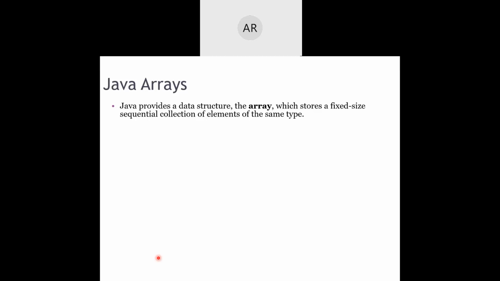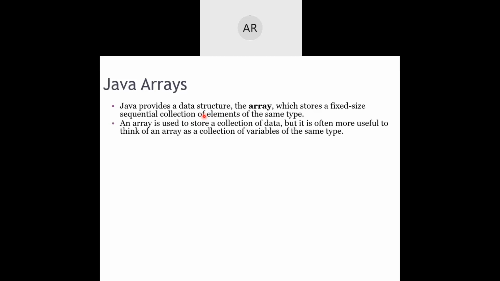Suppose I have got 10 integer variables. Instead of giving A, B, C, D, and so on till 10, I will use only one variable name called A, and I will specify how many variables I am going to represent using A of 10. Okay, simple. So an array is a data structure which stores a fixed size sequential collection of elements. This is the definition that has been given for Java arrays, which you need to remember. So in simple terms, an array is a name given to a bunch of memory locations which contain the same type of values.